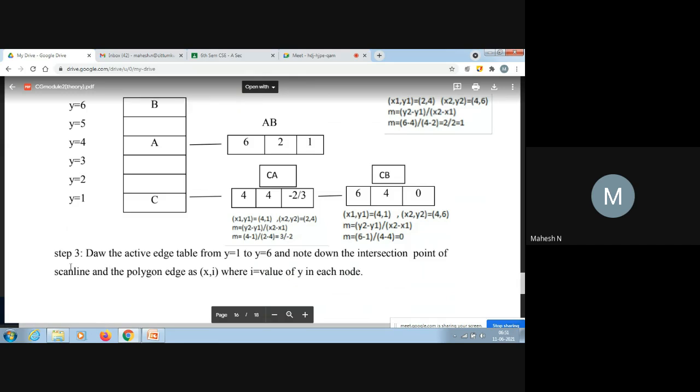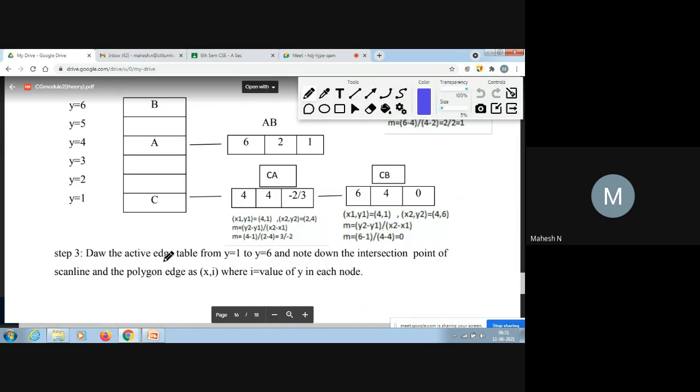And that is my step 3. What will I do in step 3? In step 3, I will draw the active edge table from y equal to 1 to y equal to 6, and I will note down the intersection points. This is the step where I note down the intersection points of the scan line and the polygon. The intersection points will be in the form x comma I, where I is the value of y in each node.